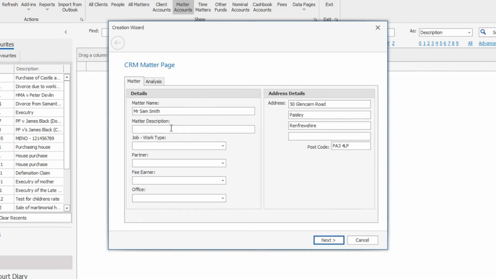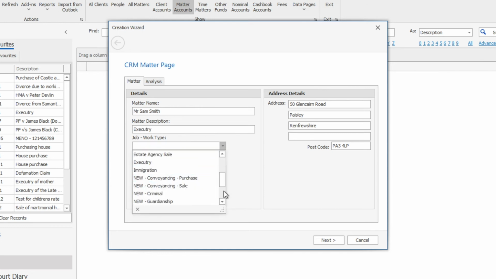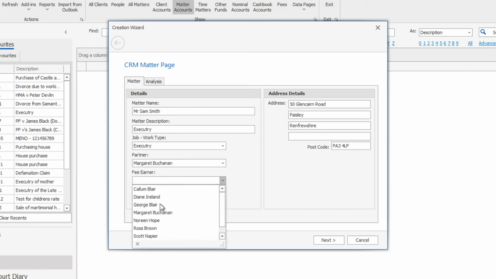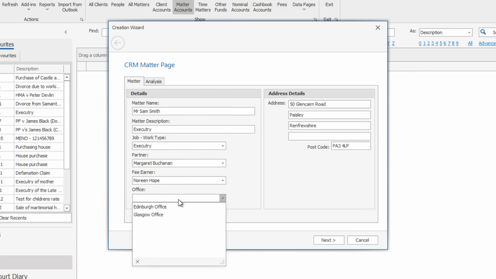This may have different work type information in there. So in this instance I'm going to do an executory, and I'm going to choose a partner and a Fiona and an office. So this particular one is going to be the matter created for this client that we're just adding to the system.